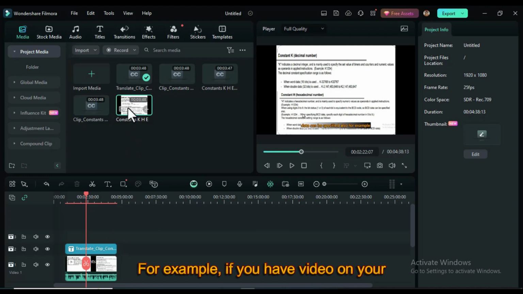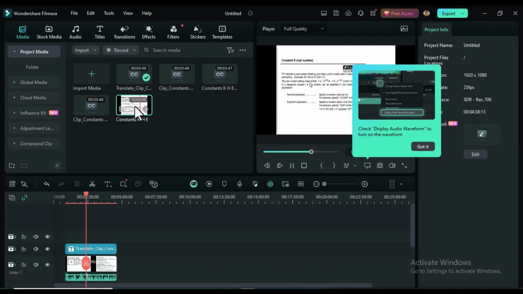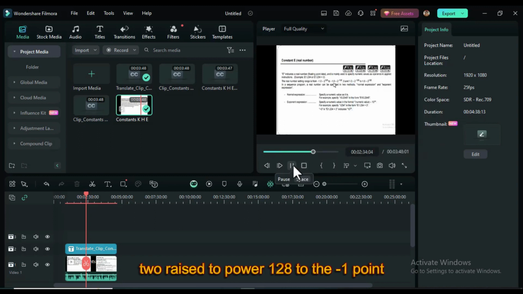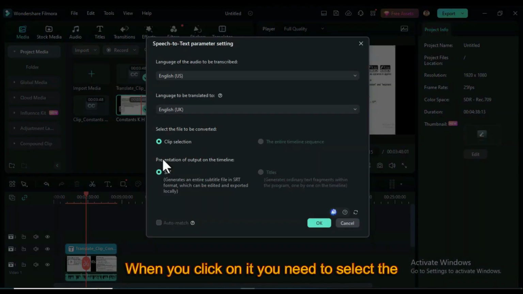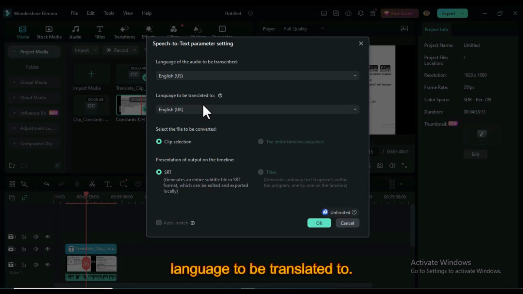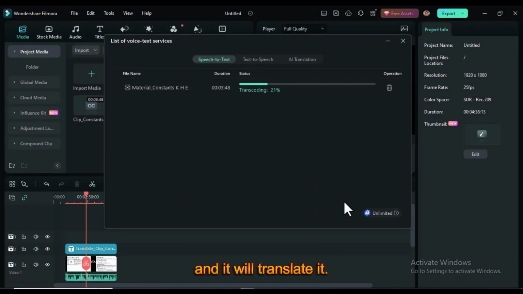For example, if you have a video on your timeline, this is my video without subtitles. So click on this video, and first of all you need to click on speech to text. When you click on it, you need to select the language to be translated to. The language is English UK, and you can select the file to be converted to a clip section or the entire timeline. Here you can also select the SRT or the titles. So I am selecting SRT, and this is the only clip I want to select, this one. So click on OK.